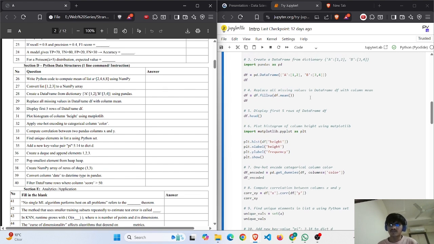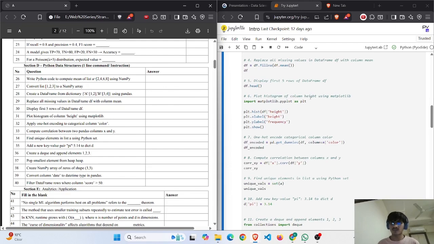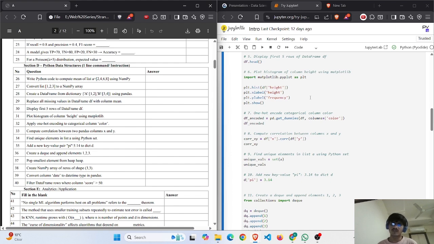Create a data frame from dictionary a: 1, 2, b: 3, 4. Import pandas as pd. df equals pd.DataFrame, where a is connected to 1, 2 and b is connected to 3, 4, and df to take the output. Then the fourth one: replace all missing values in data frame df with the column mean. df equals df.fillna of df.mean(), and df to get the output. The next question: display the first 5 rows of data frame df. It would be done by df.head.